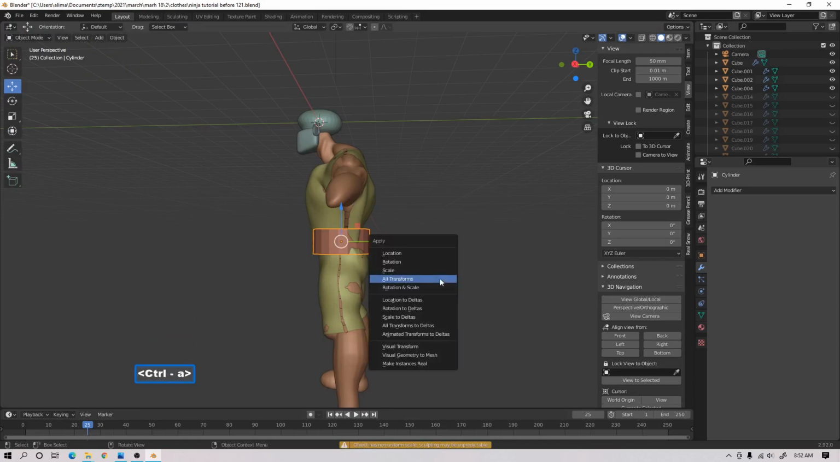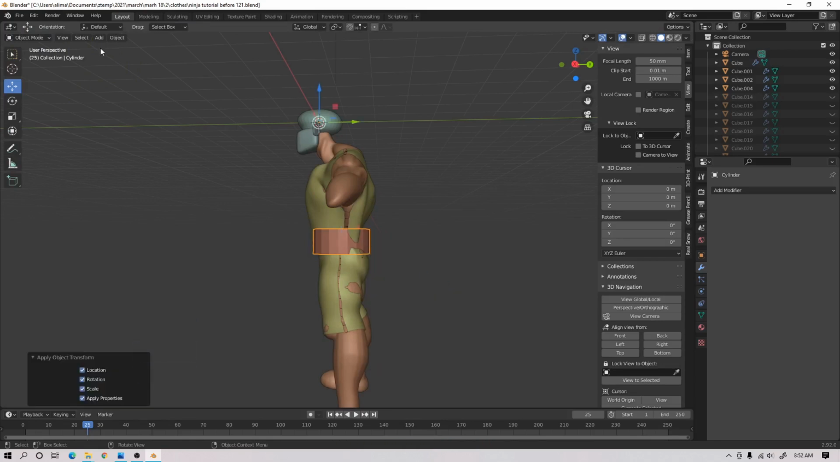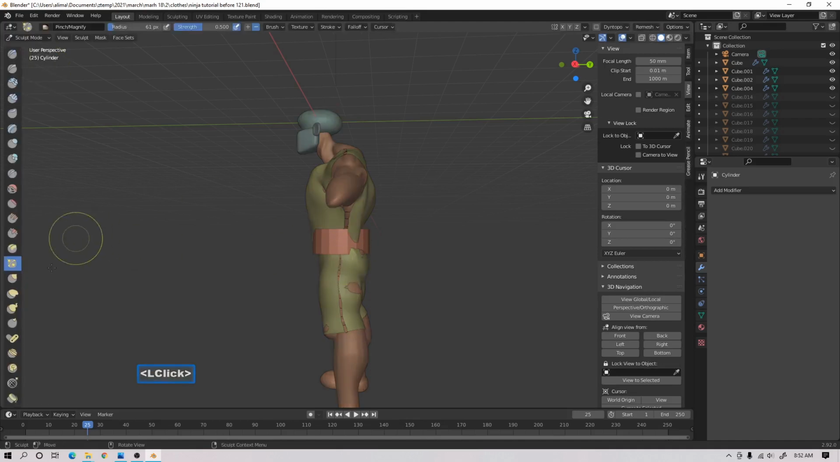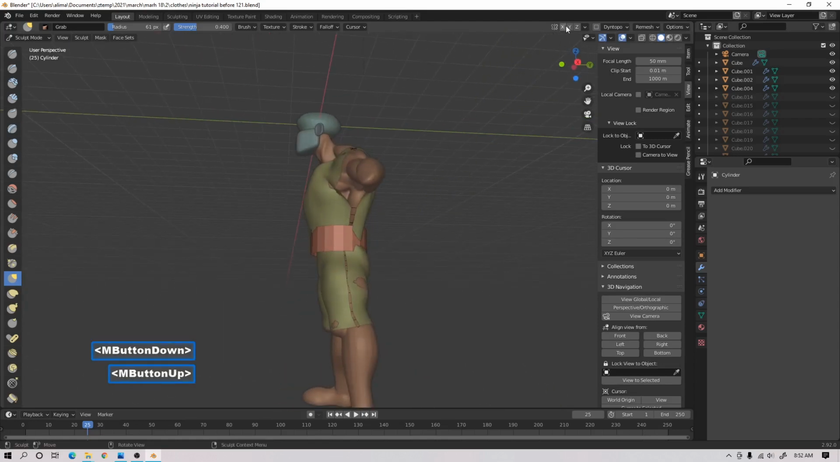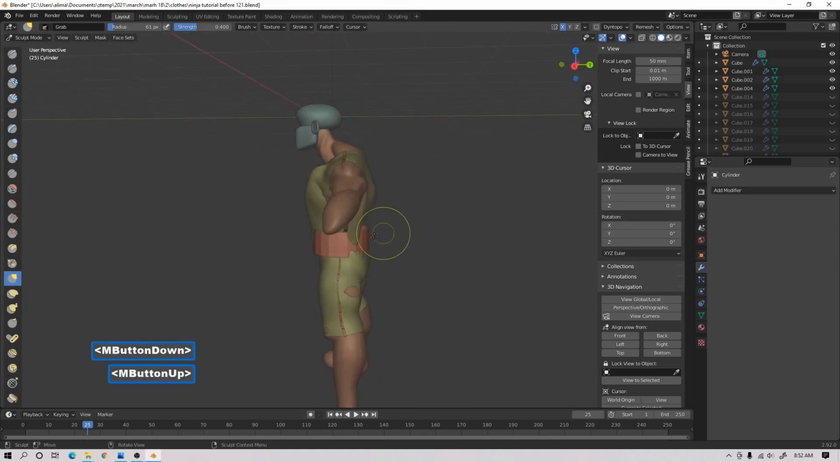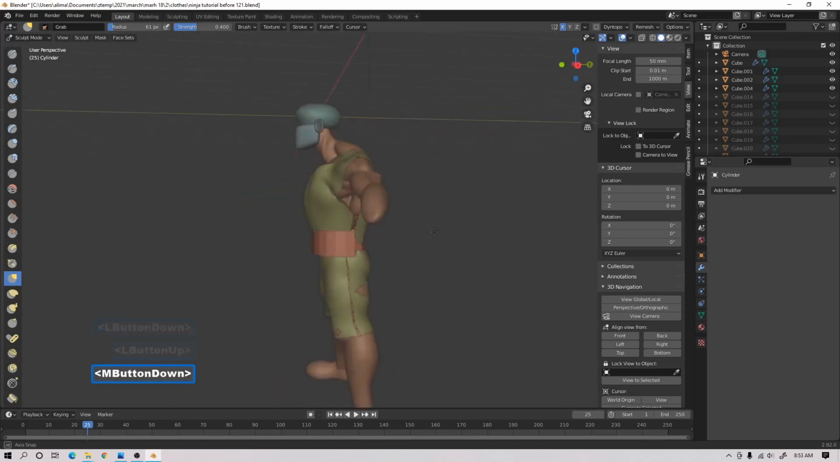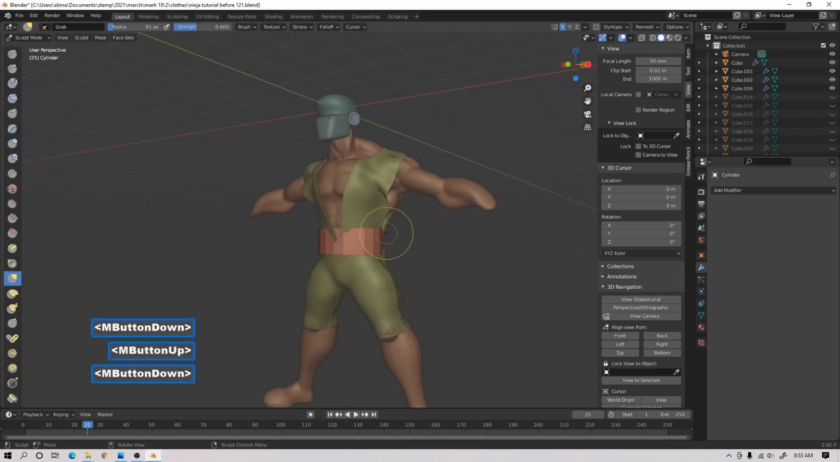We're going to hold Control, press A, because the transform, Blender just told us, if you didn't see that on the bottom, that we might have issues. We'll use the grab brush. We'll select here to turn on symmetry, is what I just did. Pushing that in like that.